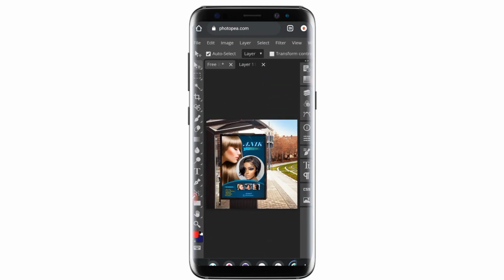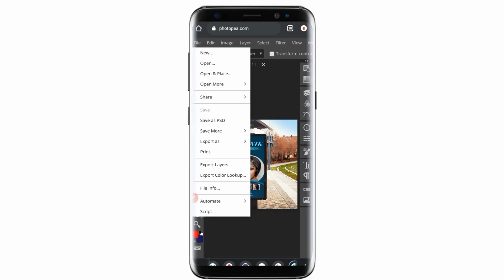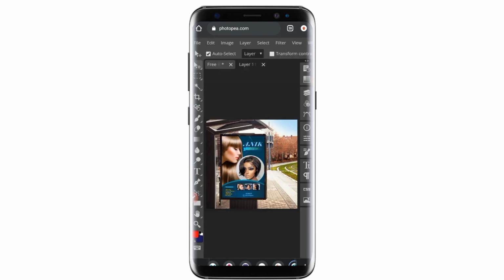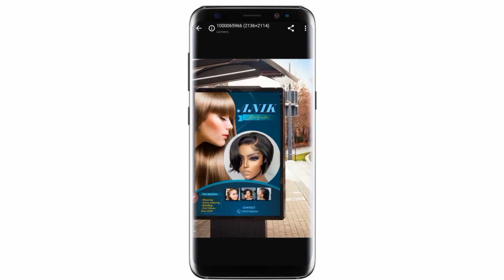So what am I going to do now? You click on file. Then you click on export as PNG. I use PNG for most of my work here. So you can export it. So when you export it, you're going to wait for it. Then you click on save. So can you see it? So now you can actually leave it like this.